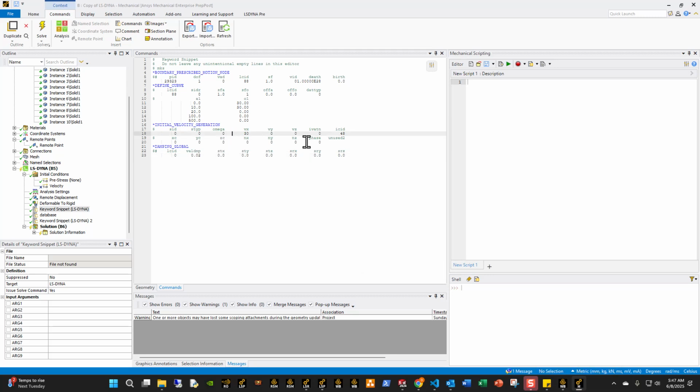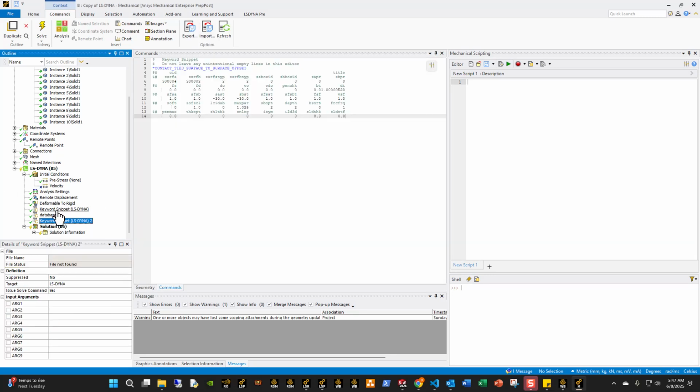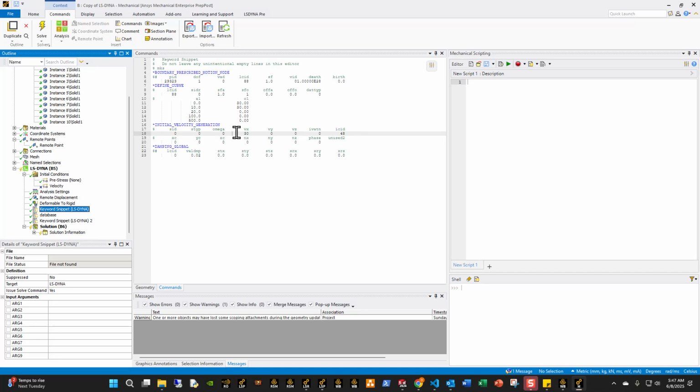Now the initial velocity generation, you see this car replaces this object, and you notice how I have a 0, 0, 0 here. This will apply an initial velocity of 30 meters per second across all of the body, including the dummy. The dummy has not been included in here, but even when the dummy is included, this number will apply to everything that's in the model.